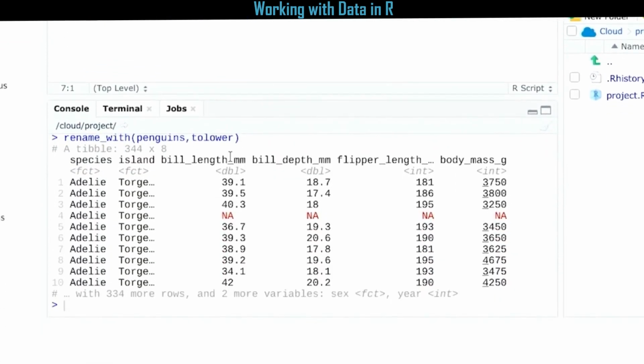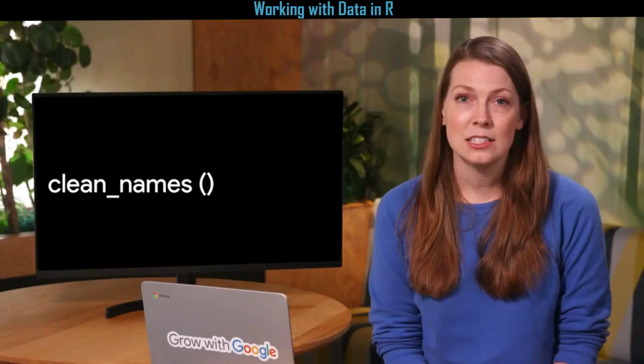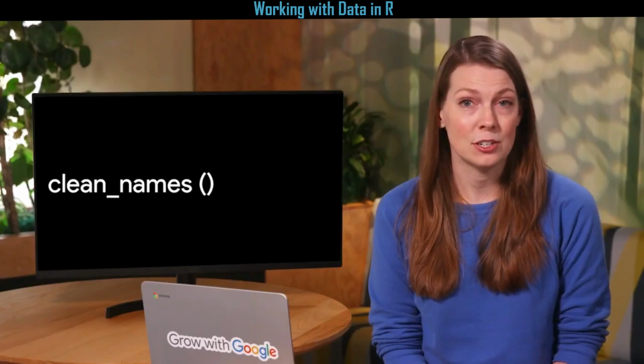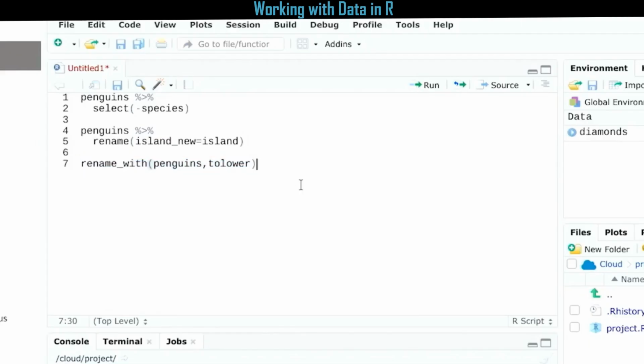The clean_names function in the janitor package will automatically make sure that the column names are unique and consistent. Let's try the clean_names function on our penguins data.